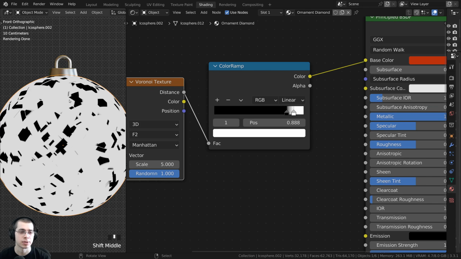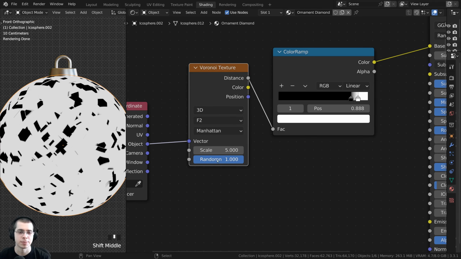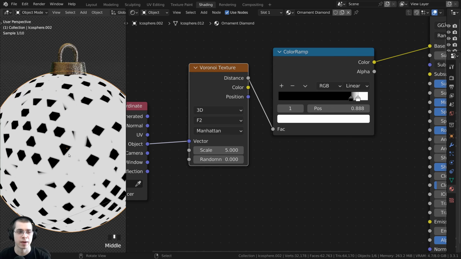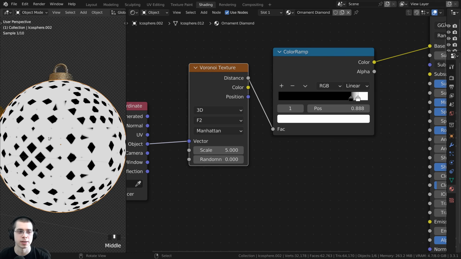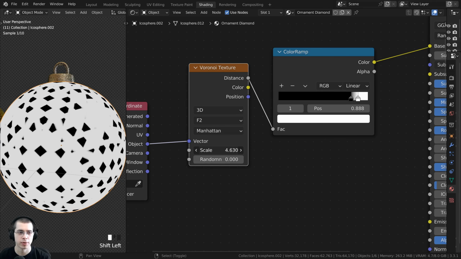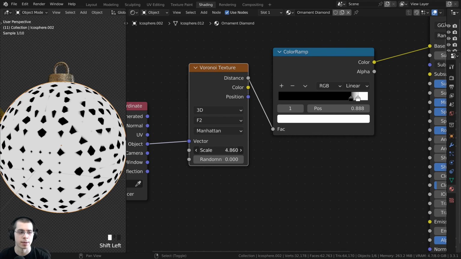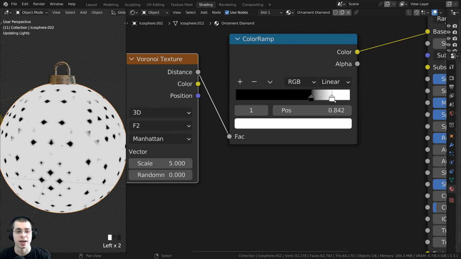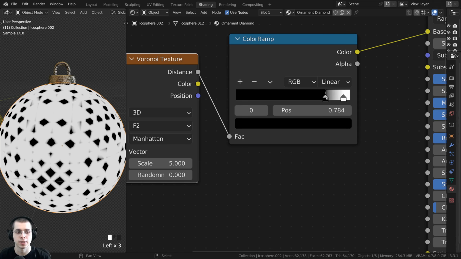Now it's looking kind of random right now, and that is because there's this randomness value on the Voronoi. So I can turn the randomness value to 0, and now we have this really cool texture with these little diamond shapes. And you can play around with the scale if you want to change that. I'm going to leave it at 5 because I think that looks pretty good. And you can also change the size of the diamonds by dragging these values.